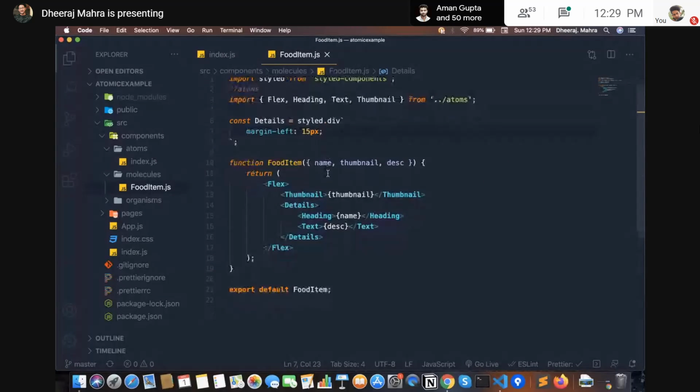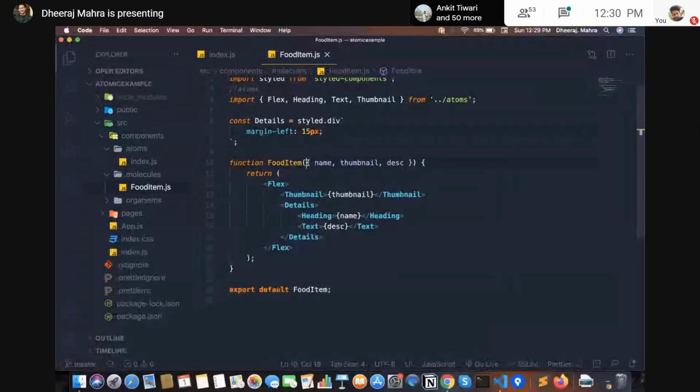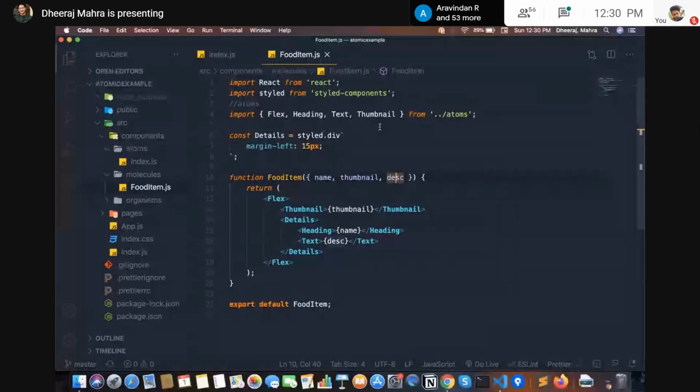Now what I'm doing is, it would be dynamically generated, right? It would have dynamic content, so I'm receiving it from props. So I'm writing this. Now look, this was the thumbnail that I imported from atoms. I can use it as a regular React component. So I can type thumbnail and wrap my thumbnail inside it. Same for details like heading and text.